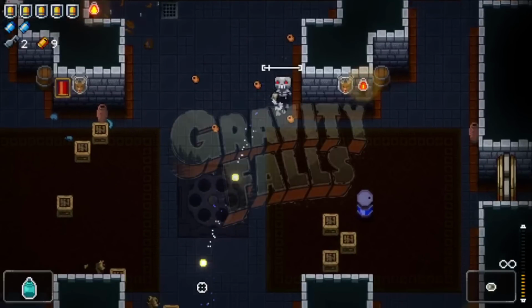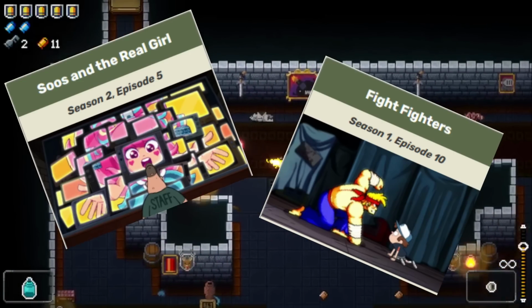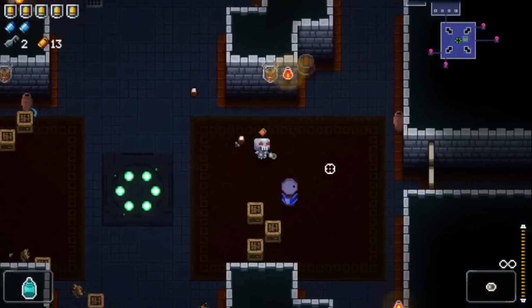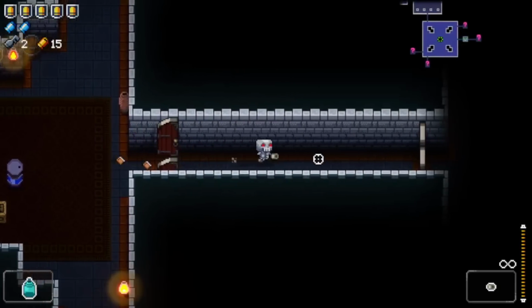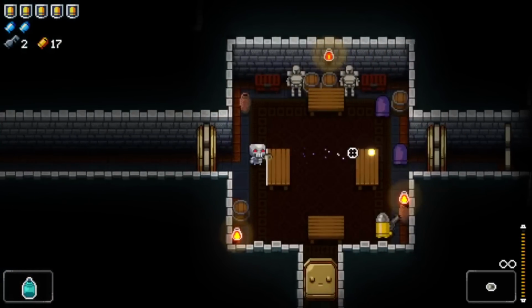That show being Gravity Falls. And they did it twice. So let's dive into these two episodes to see how they utterly nail the pixel art style, and how they use it to tell such fun and entertaining stories.